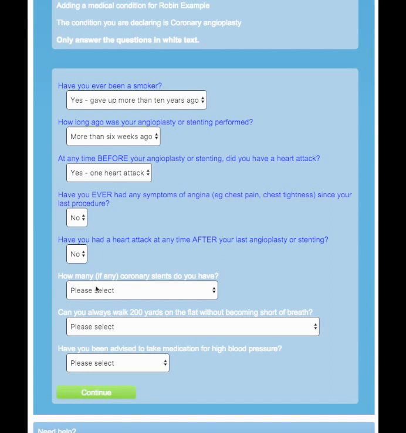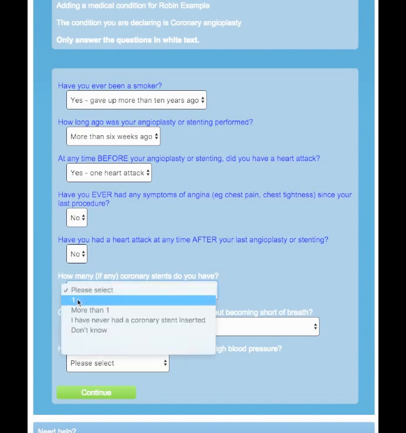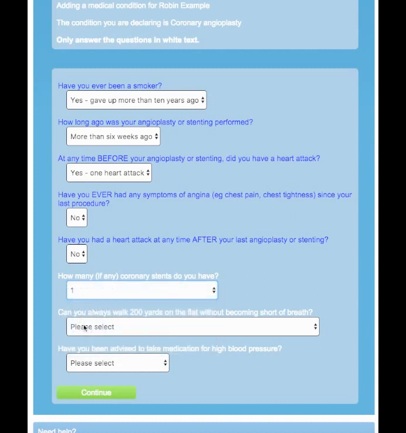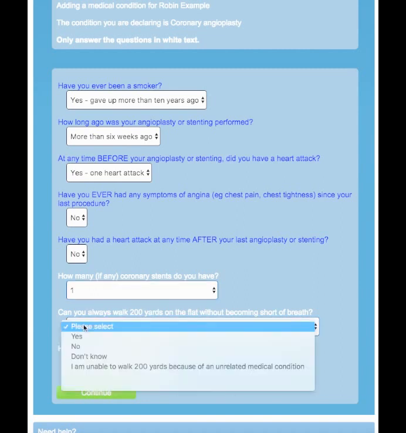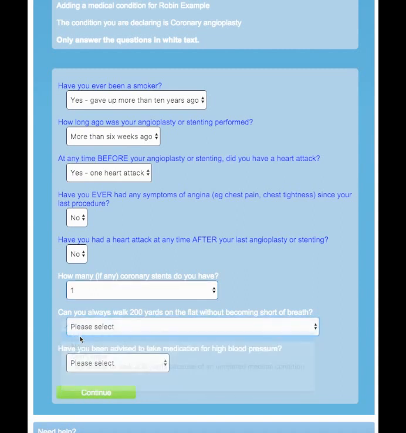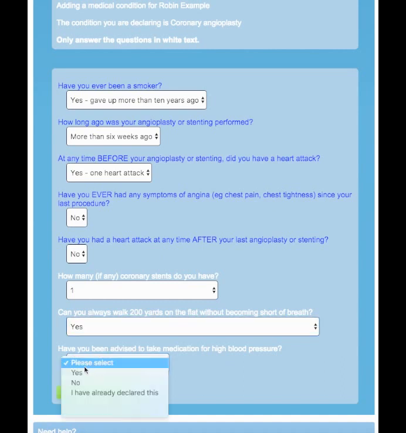How many, if any, coronary stents did you have? Can you always walk 200 yards on the flat without becoming short of breath? And have you been advised to take any medication for high blood pressure? Now, the system is looking for commonly related conditions, and high blood pressure is commonly related to the condition we've just disclosed.